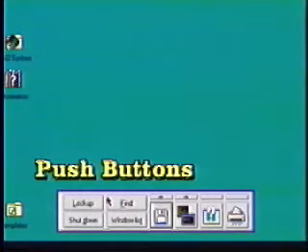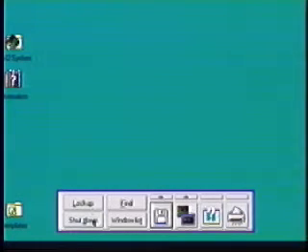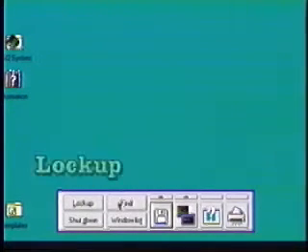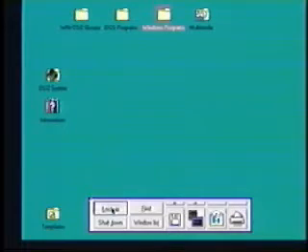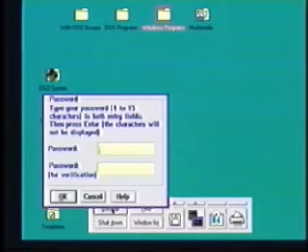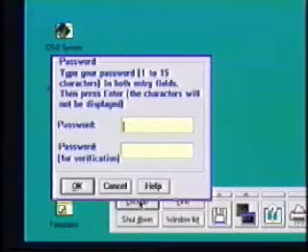Use the push buttons at the left side of the Launchpad to perform various tasks. Use the lockup button to secure your computer keyboard and display. We'll try it. We select the lockup button and see the password box. We can use 1 to 15 characters for our password. Keep in mind that passwords are not case sensitive.